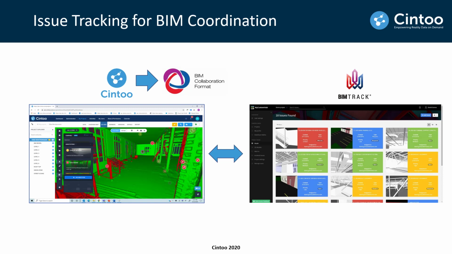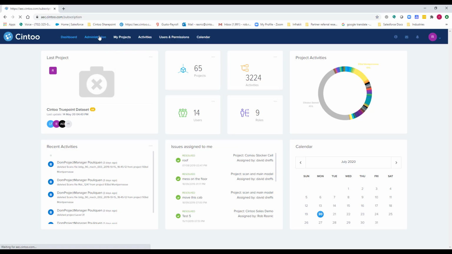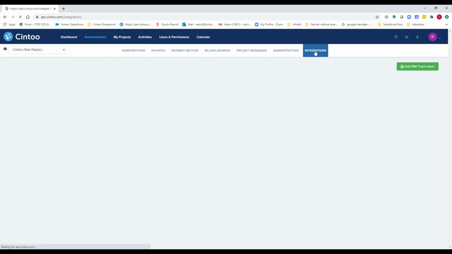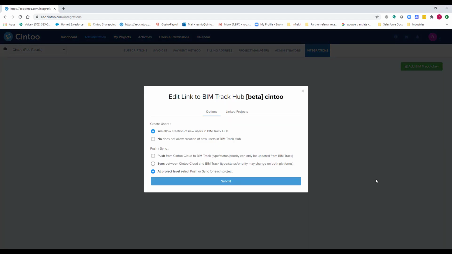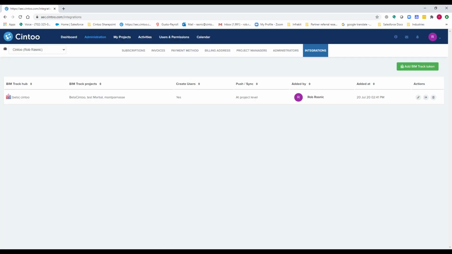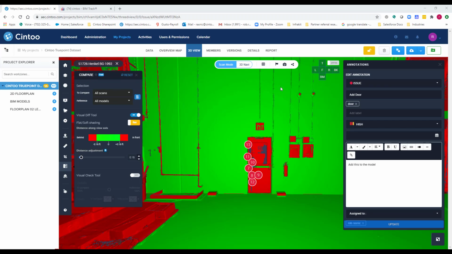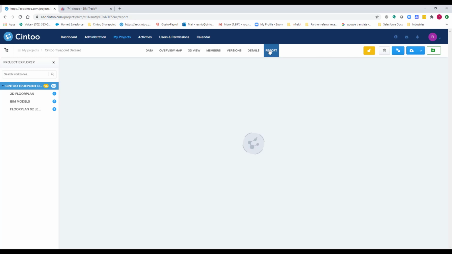In addition to exporting issues as BCF, we now offer the ability to integrate Cintoo Cloud with BIMTrack, a leading issue tracking platform. Issues created in Cintoo Cloud by comparing scans to BIM, for example, can now be pushed and/or synced with BIMTrack. The goal is to make sure that you take the best of your laser scans in your QA/QC process when you need to compare your as-built to your design intent, and to make sure that those issues are part of the whole BIM coordination process.